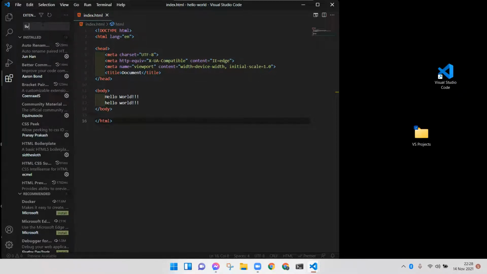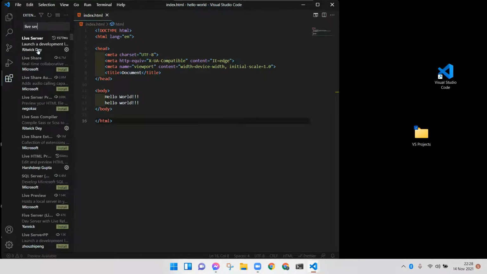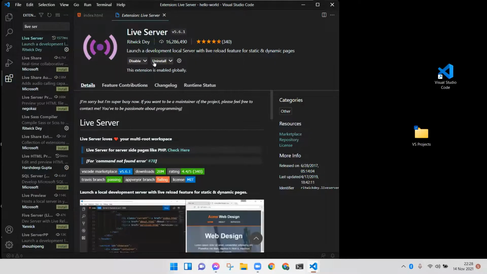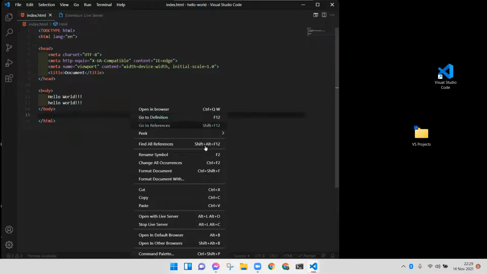So here we can just type in live server. And this is the one I use. Right here you see uninstall because I already have it on here, but normally it would say install. Once it's installed, it might prompt you to restart VS Code, which doesn't take much time. Then you'll be able to use the extension.